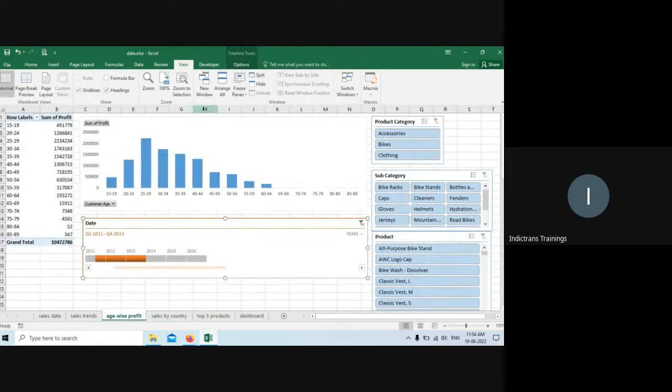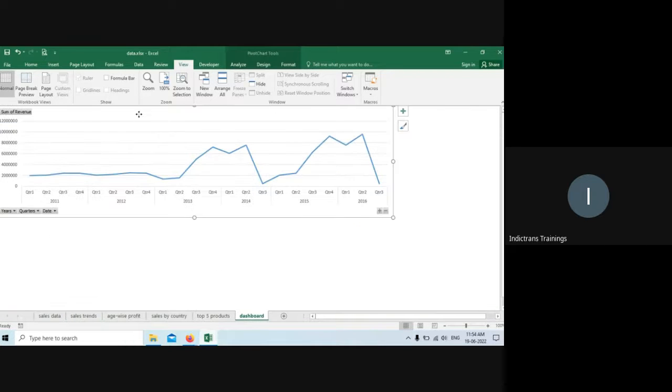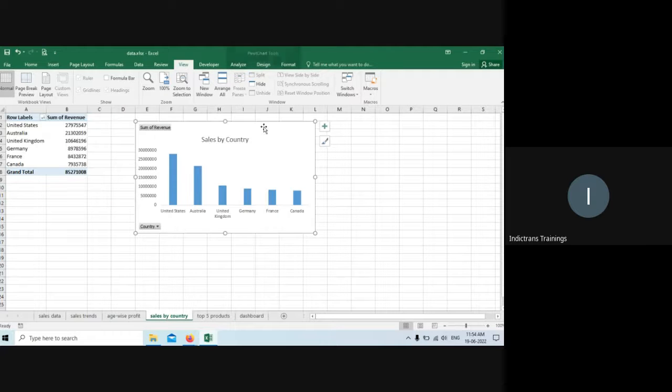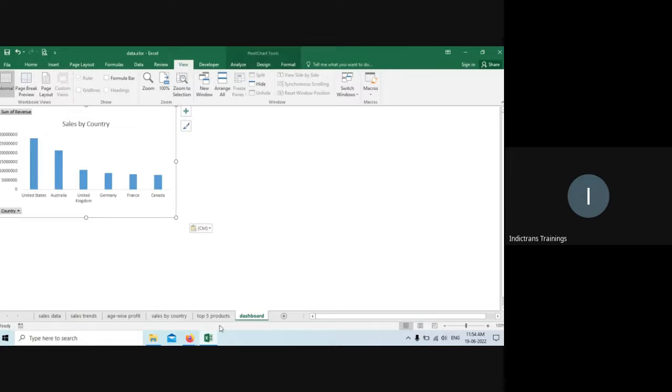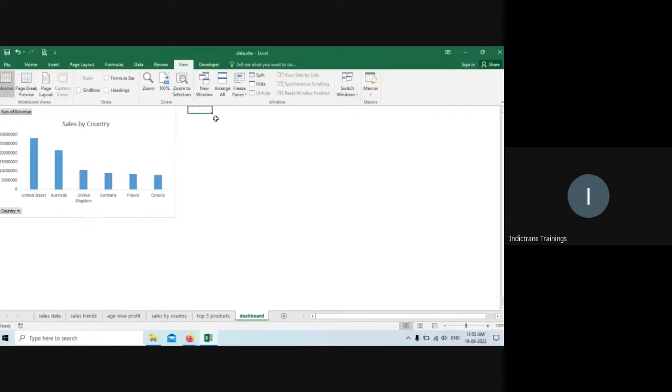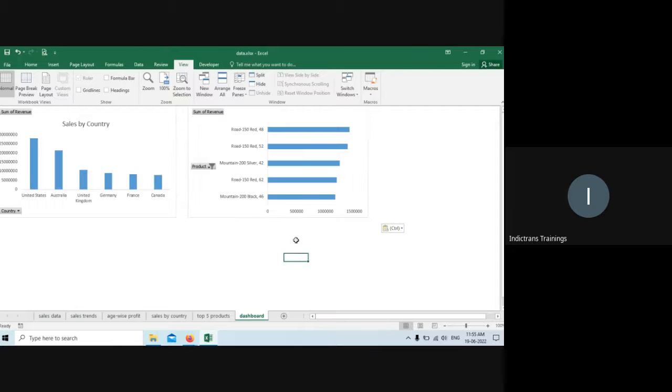Then go to age-wise profit. Don't worry too much about slicers, you'll get them later. Let us do one thing. Don't put sales trend, too big a chart. I'll show you with 2 charts, then I think you can do the others as an exercise. So let me just get 2 charts only to make life easier. Control C, I put it in the dashboard, and then I do top 5 products, Control C, and then put it here. Okay, so I got two charts here.